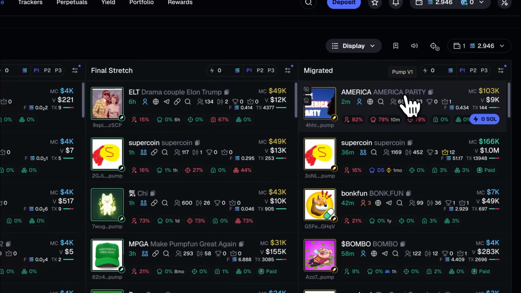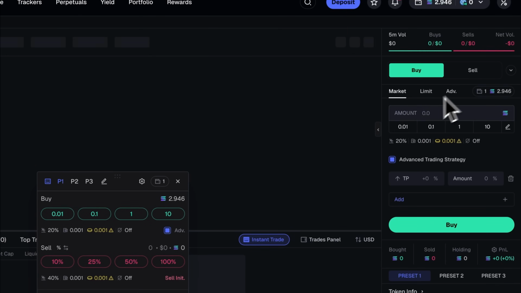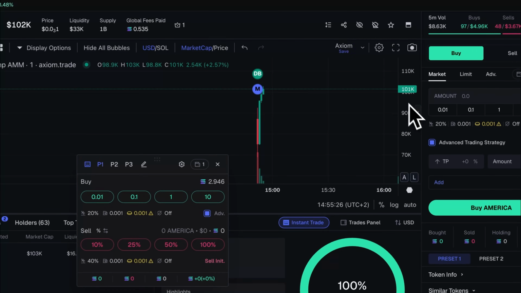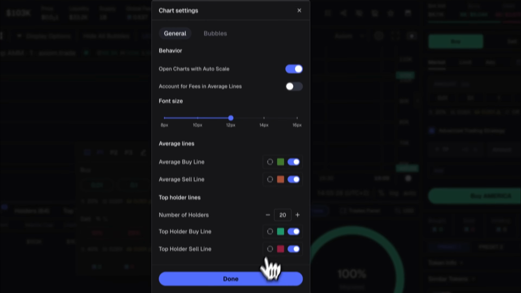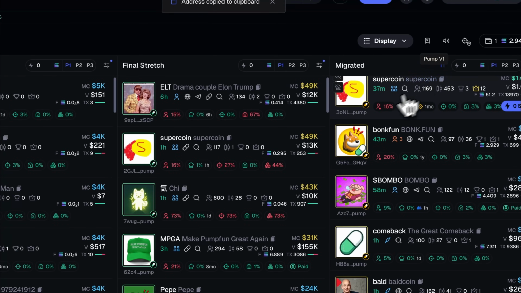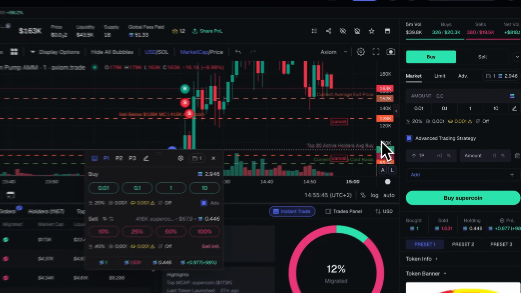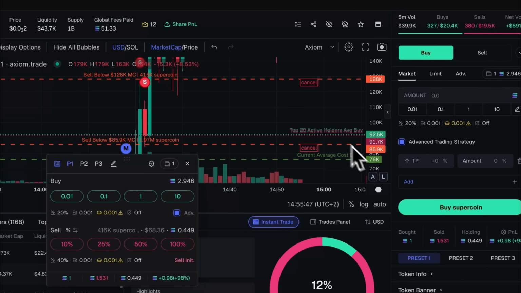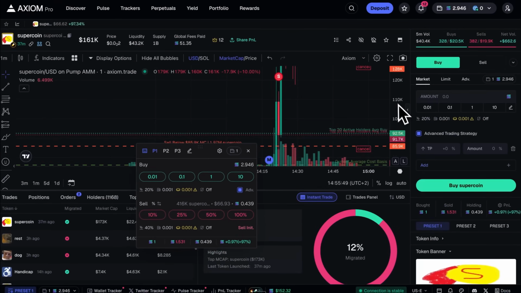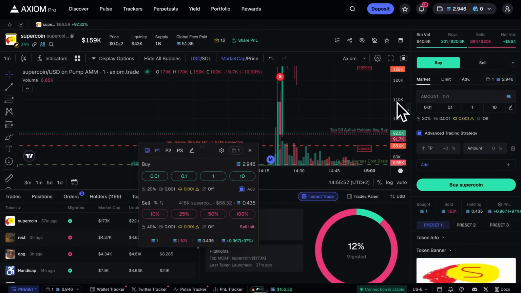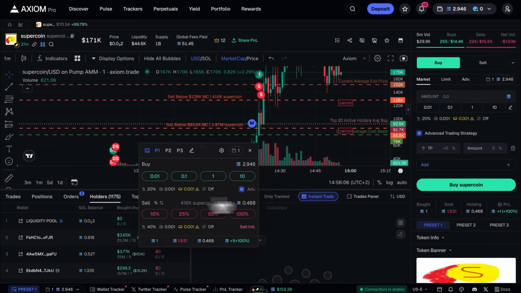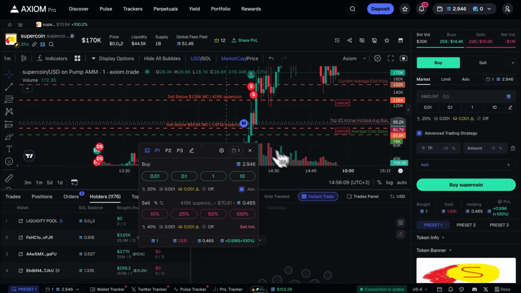So now let's check another coin. I'm gonna take a random. This one is a rug for sure. And let's check on the chart setting. Well, here it's not working. So let's go onto Supercoin that we were in before, and we're still in actually. We can see the top active holders average buy and sell were at the exact same time. So I think the bundle is out. Actually, 1,200 holders, okay.